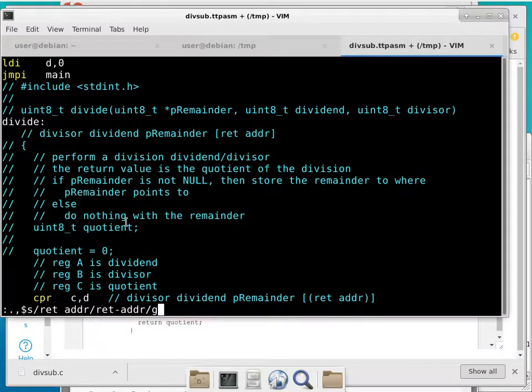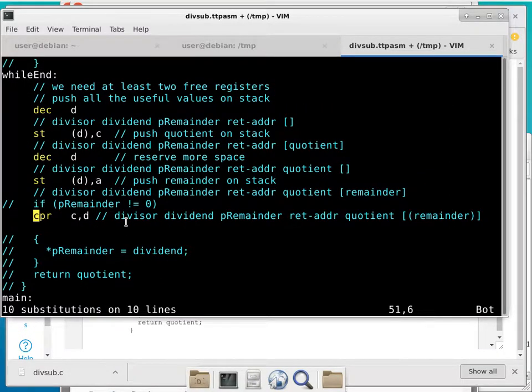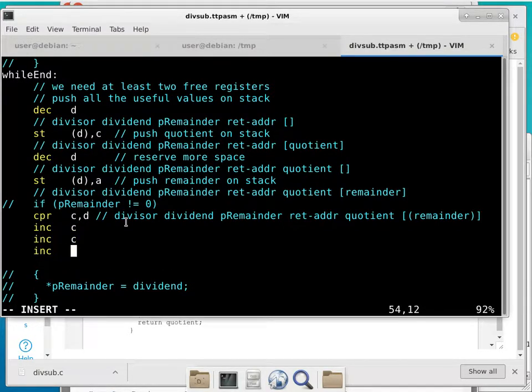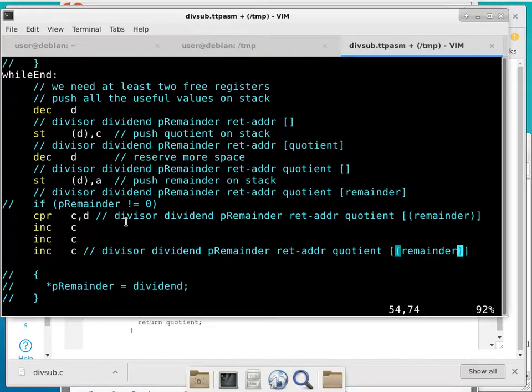So it doesn't have a space in between, so we don't count it twice. Okay, cool. So we have remainder is 0, quotient is 1, return address is 2, and P remainder is, okay, it's plus 3 basically. If we don't want to use up the other registers, we can just say increment, increment, increment. There we go. So after the last increment, we would have register C pointing to P remainder.